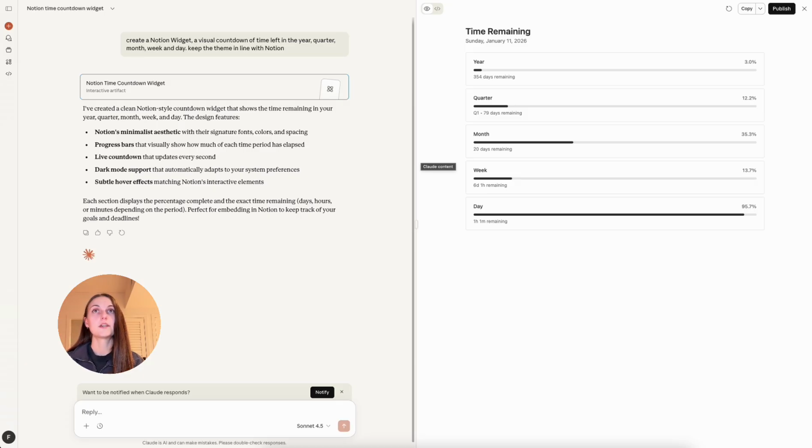I really like this. I think this is a great version. It shows today's date up at the top. You can see, because it's about 11 p.m. right now, I have an hour and 1 minute remaining in the day. That's pretty cool. I like the percentages. Oh, subtle hover thing. I do like that.